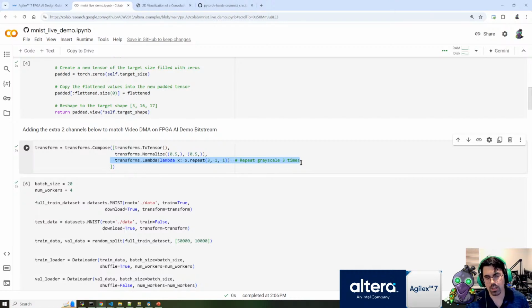And this is mostly because the FPGA example we're using has a video DMA core that it's using to stream data to our AI IP. So we need to have 3 channels to match the expectations of the hardware. If we had more time, we could probably go into the hardware and modify it so that it could take the grayscale just fine. But in this situation, we want to just match the expectations of the hardware, and we'll talk about how this affects the model.